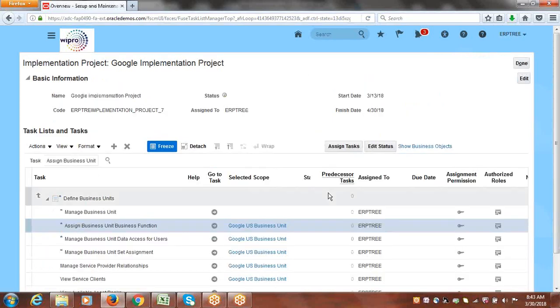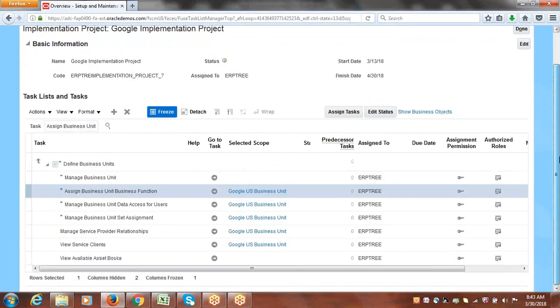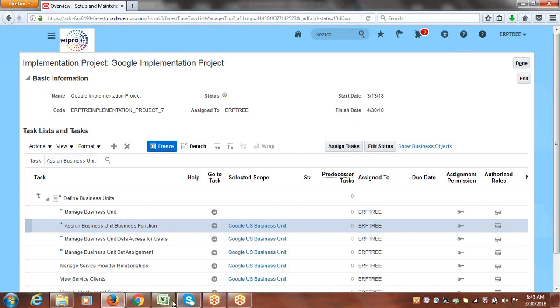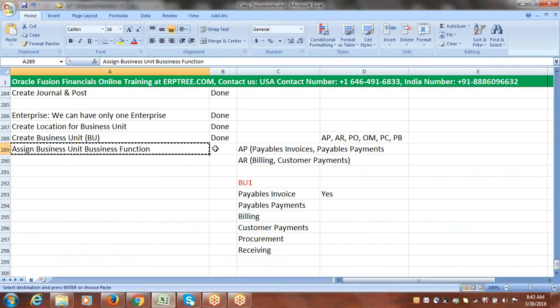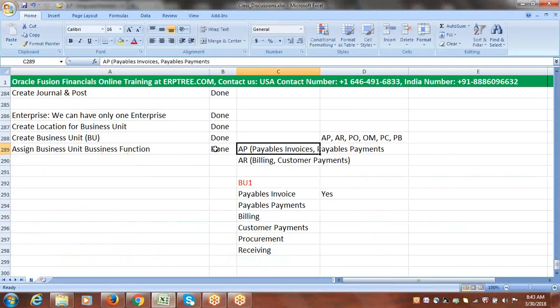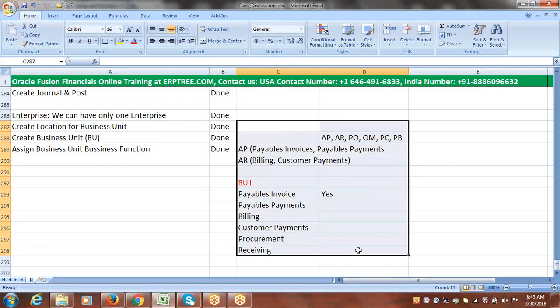Any questions, please? Done. Fine. That's all about setting business unit business functions. Any questions from anyone, please? If no questions, we can go forward. Fine. Now we'll see how to create the employee user.